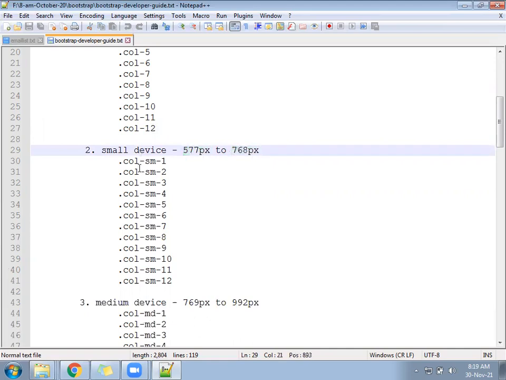And what classes will execute for that? The classes that will execute are col-sm-1 to col-sm-12. These are the classes that will execute for, not extra small, but small, your tab.